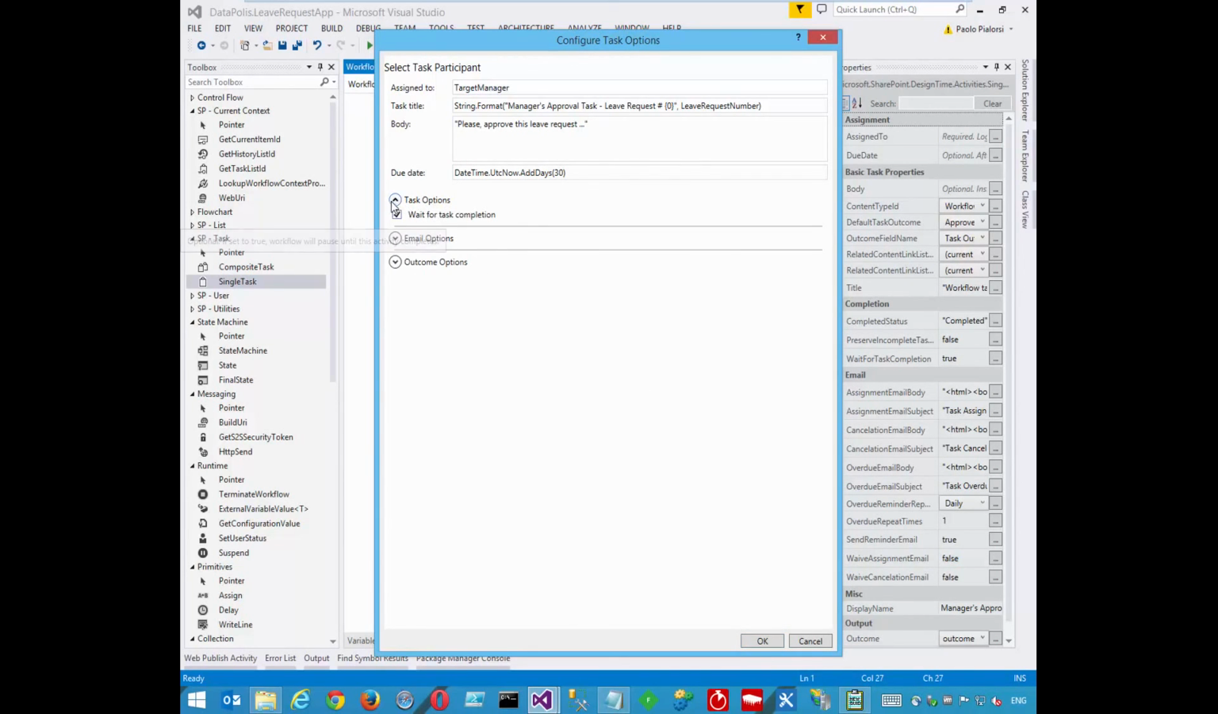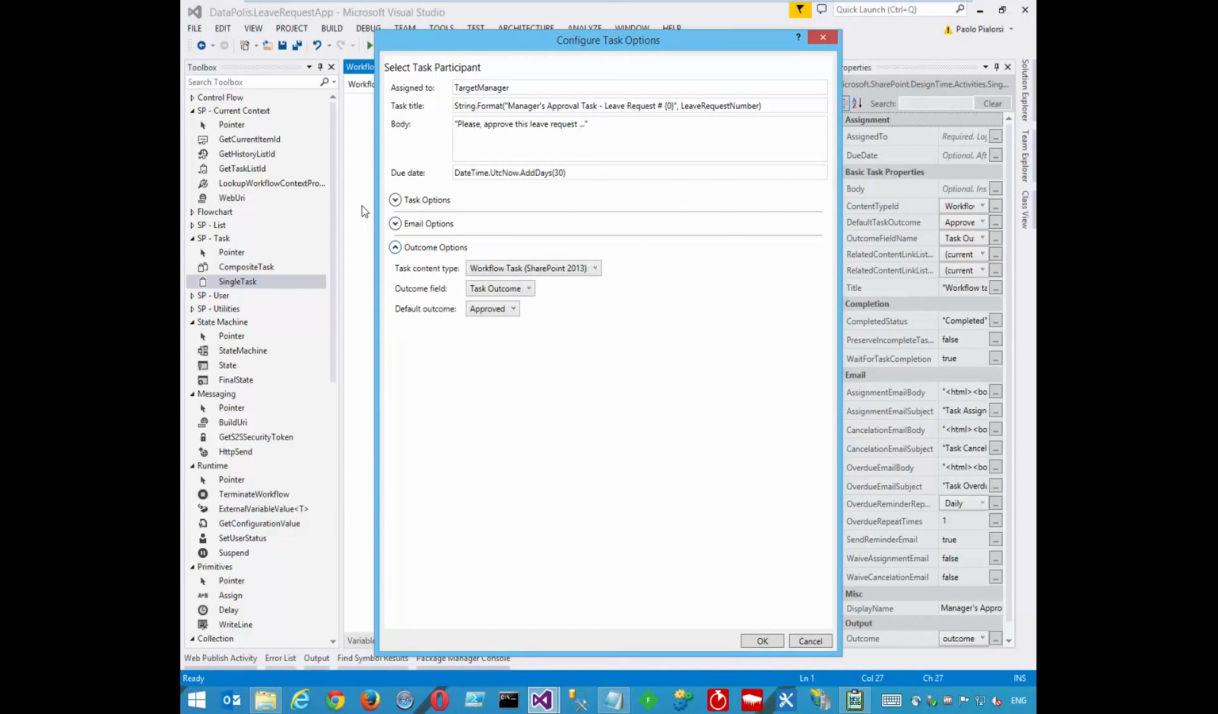We should wait for the task completion, and the task completion will trigger the transition. We could have an email for overdue, and we can define what will be the outcome of our task. In my case, this task will be a workflow task for SharePoint 2013. The outcome field will be the task outcome field, which is available out of the box in the workflow task. And the default outcome for me will be rejected. And I can only have approved or rejected as outcomes for this kind of task.